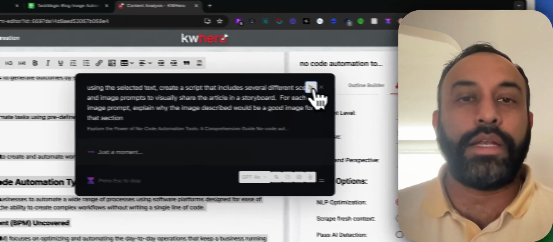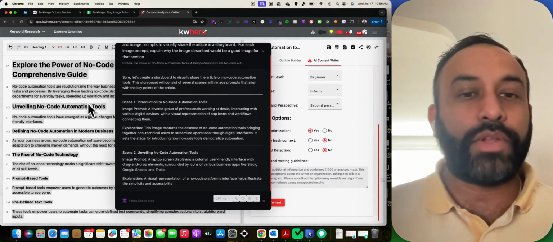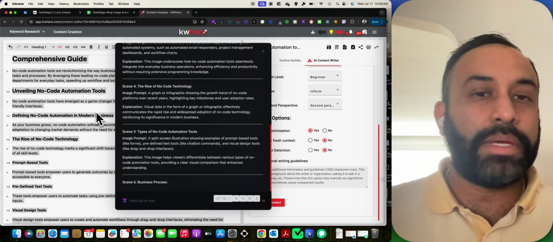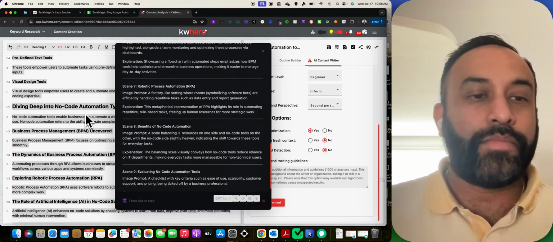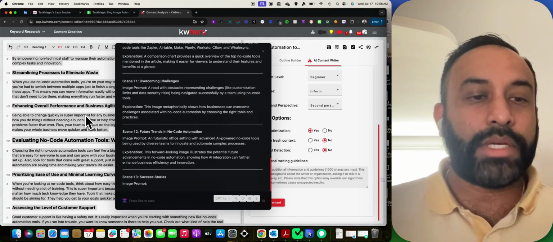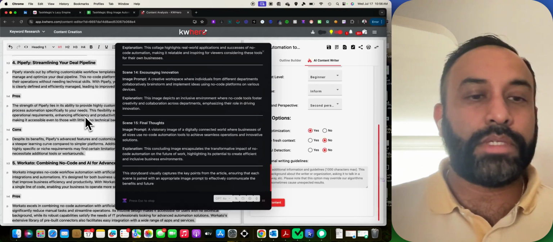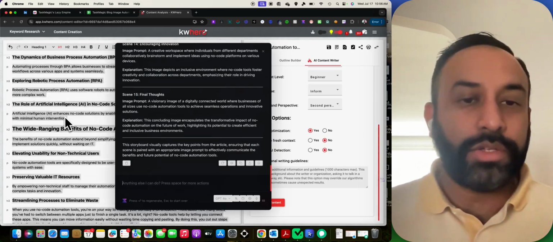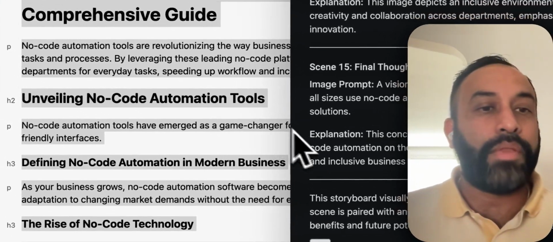Okay, and hit go. Now, what you start seeing here, and why I like this flow, is that you have the image prompts usually being pulled by the header. Evaluating no code, top picks, overcoming challenges, top picks, success stories, encouraging business, blah, blah, blah. So I have 15 images here, and I'm just going to use a handful of them for this video, for purposes of video. I don't need to go too long on it.